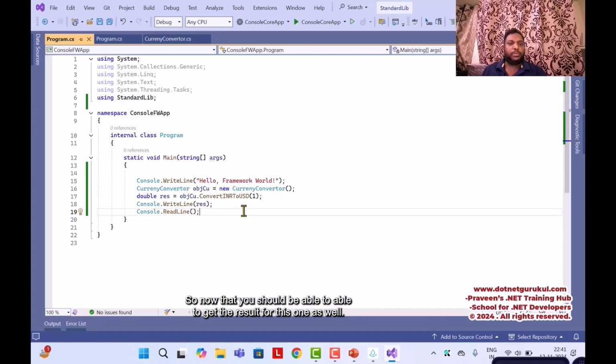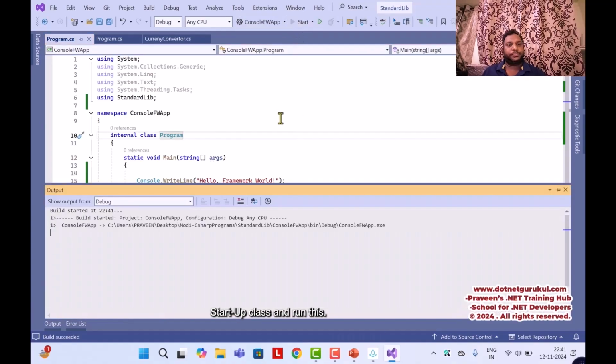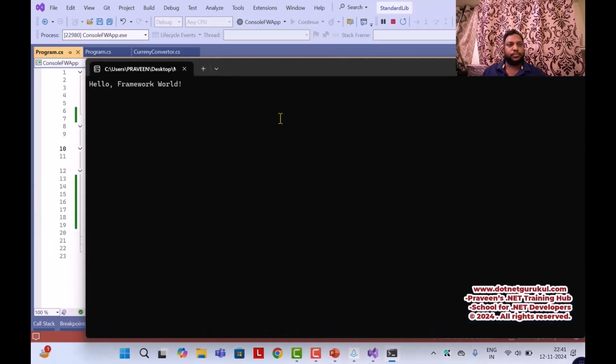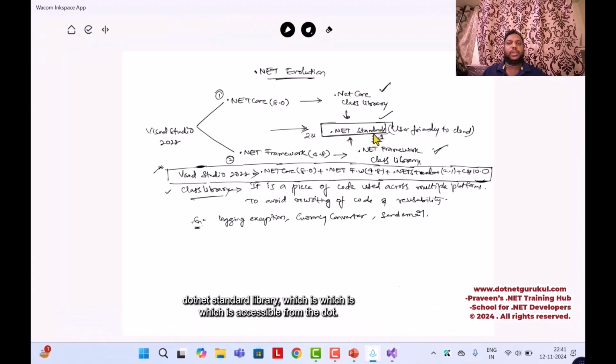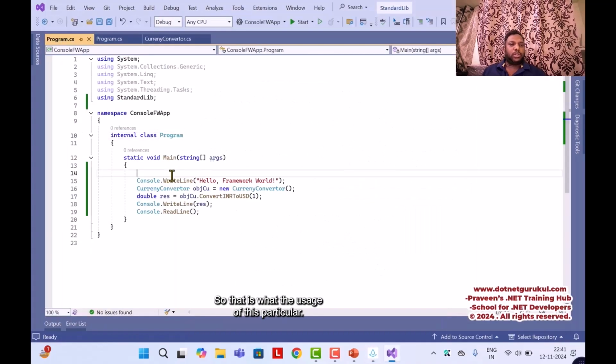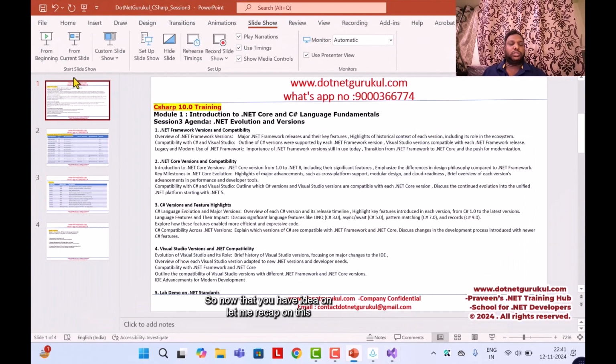Now you should be able to get the result for this one as well. Change the startup project and run this. See, hello framework world, and you got the result. So now you have created a .NET Standard library which is accessible from .NET Core and .NET Framework. That is the usage of .NET Standard: it is accessible across multiple frameworks.